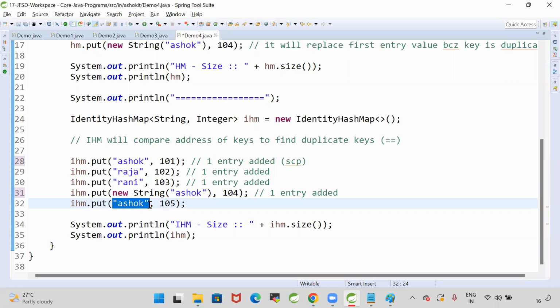Duplicate objects will not be stored in the SCP. So this last object and the first object will point to the same object. Last object reference and first object reference will point to the same object. So here a new object will not be created. It will point to the same reference.